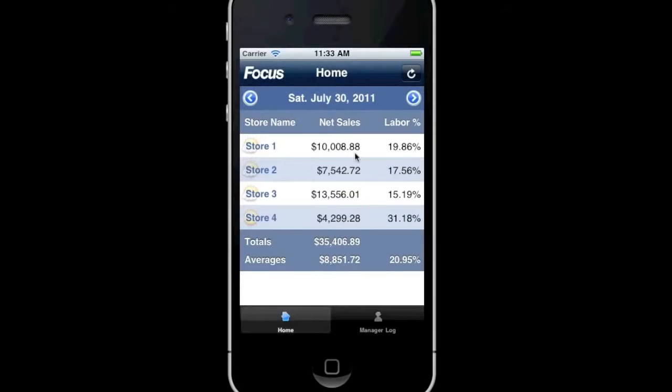Okay, so on our multi-store dash, in our example, we have our net sales, and then you'll see our totals line on the bottom, and that will be the sum of the net sales for all stores here. And then we have our averages line. This average means it's going to be the average sales amount for all 4 stores, so you can quickly glance and see which stores are performing better than others. Same holds true with our averages section, our labor percentage here. This is the average labor percentage across all stores.